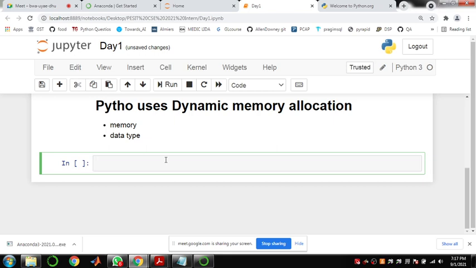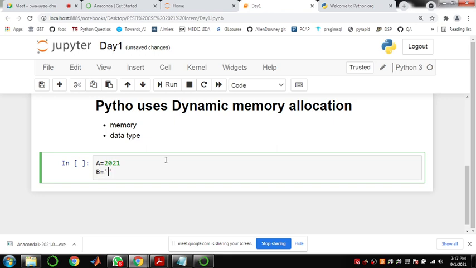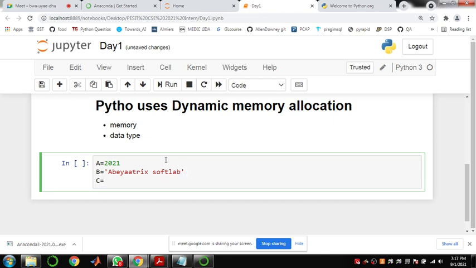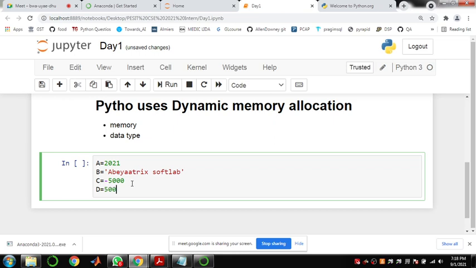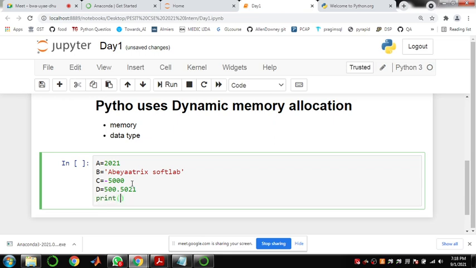For example, I can take a variable called A and assign the year 2021. I'll take the variable B and write Abhyantrix Soft Lab, so I'm assigning a string value. C, with a single or double inverted quote we can write it. We'll have a separate session on strings as well. I'll write C as minus 5000, D is equal to 500.50121. Then I can print these values: print a, b, c, d.